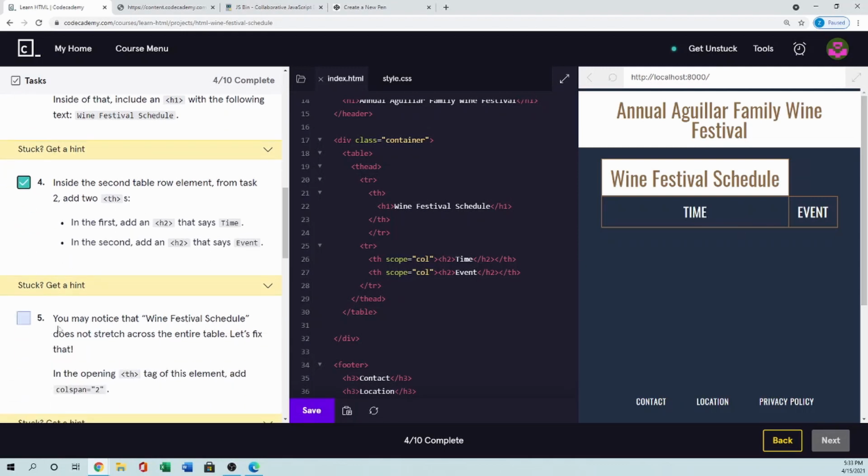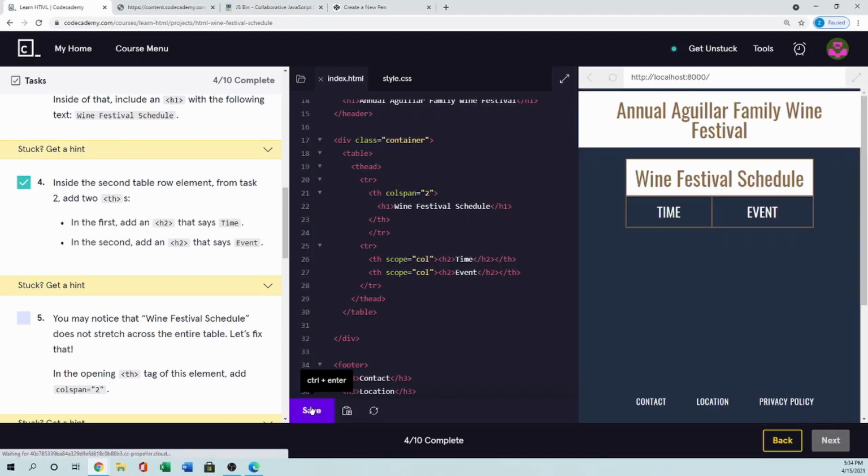Now task 5 says you may notice that the wine festival schedule does not stretch across the entire table. Let's fix that. So this one only uses the first column. So in that row, we will use colspan of 2. So in this first one, if you use colspan equal to 2, now this wine festival schedule, the first one, will span 2 columns. So when I set colspan 2, now it spans 2 columns.